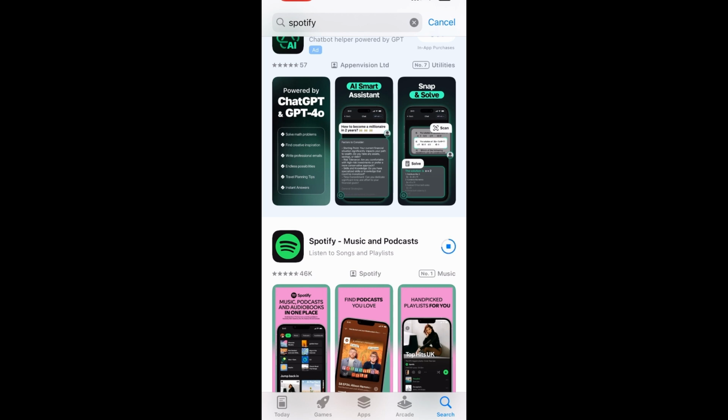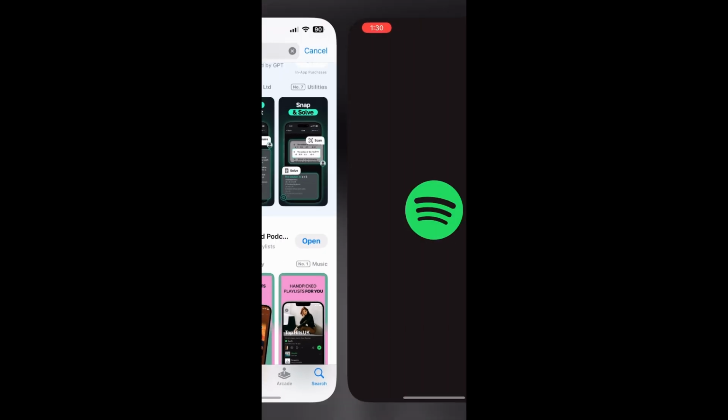Now just wait a few minutes for the app to download. Once it's done, tap the open.